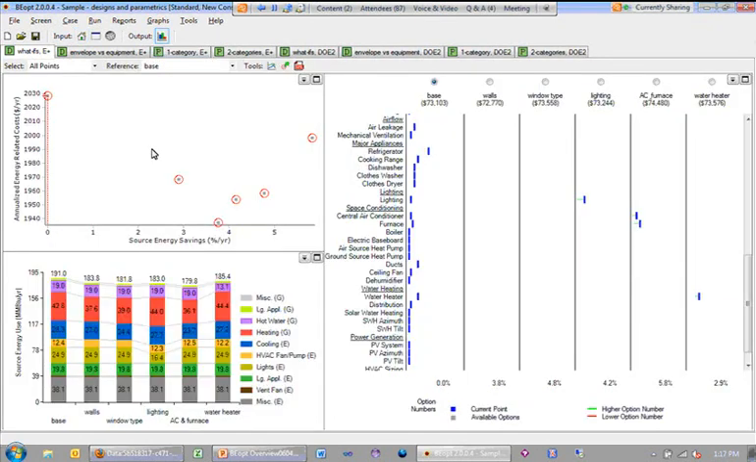Now, if you wanted to save these outputs, obviously you could construct a new case and make your change to say 40% fluorescent lighting and run a new case with new results. So that's the issue of frozen inputs.